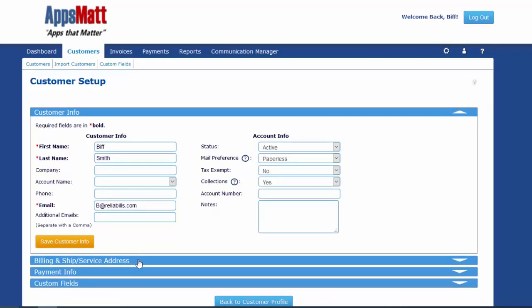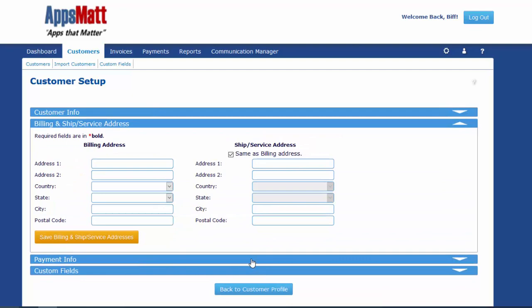Next step would be billing and shipping address. This is where you can enter all their billing information. This is critical. If you were to set your customer as a postal customer, then these fields would be required. And this is where you can also have the shipping address same or different. It's up to you. In this case, I'm going to go ahead and just enter in some billing information. All right, once you've got your information entered, let's submit.